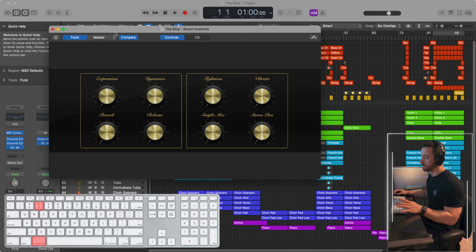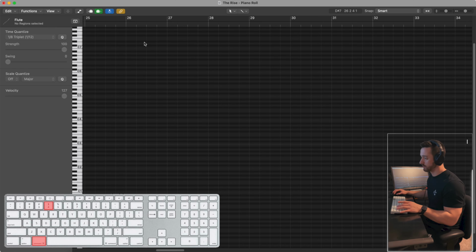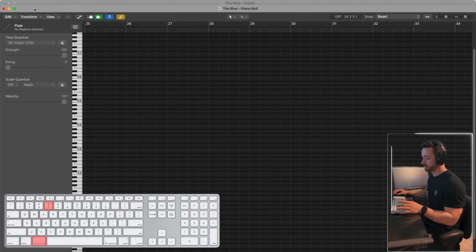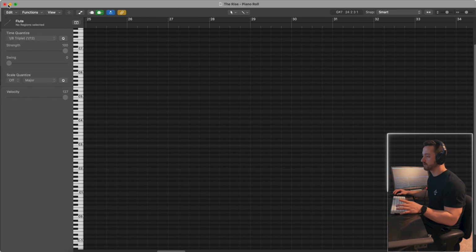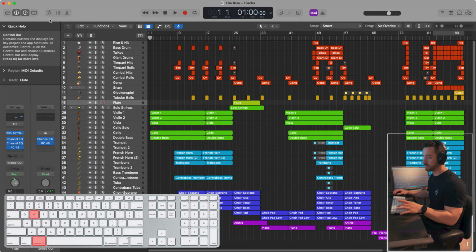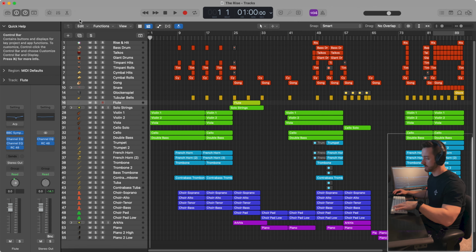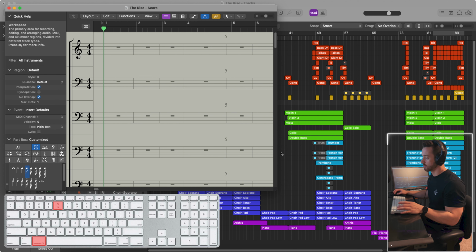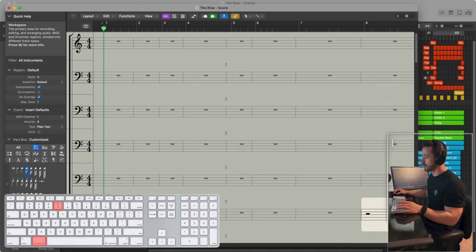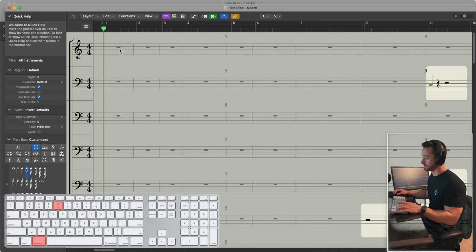Command 3 will open up your track panel for whatever track you're on. Command 4 opens up your piano roll in a separate window. And if you don't want to go and press this red X to exit out the window, you can do Command W. That'll close out the window. Alright, Command 5, that opens up your score window for sheet music for your MIDI.